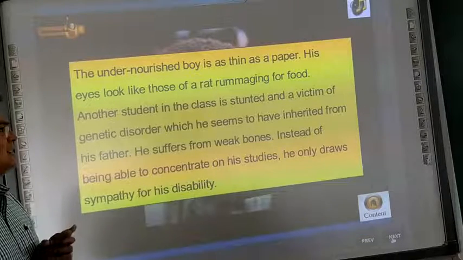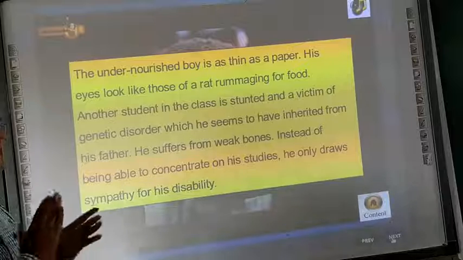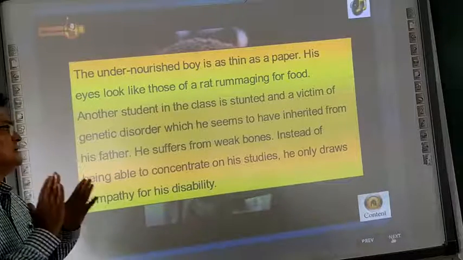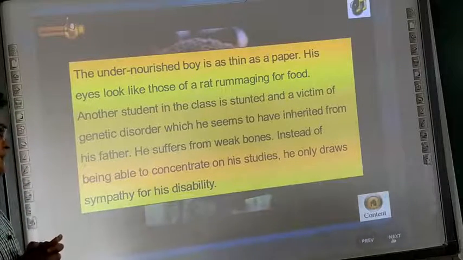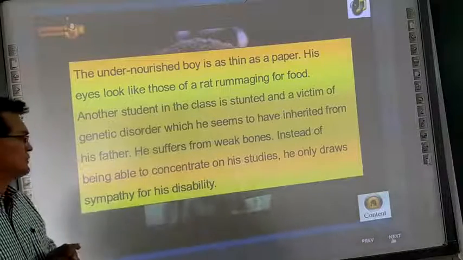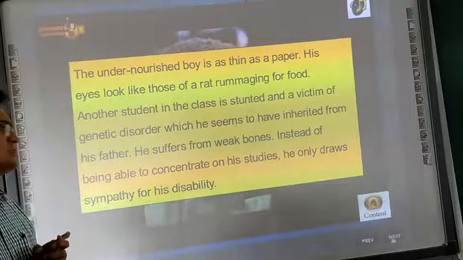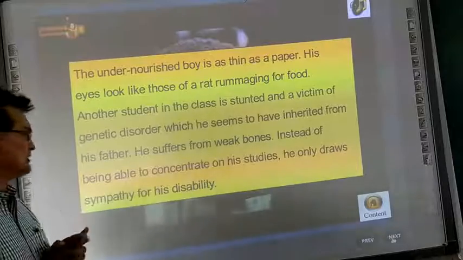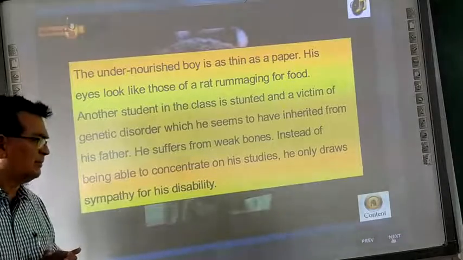Another student in the class is stunted and a victim of a genetic disorder which he seems to have inherited from his father. He suffers from weak bones. Instead of being able to concentrate on his studies, he only draws sympathy for his disability.